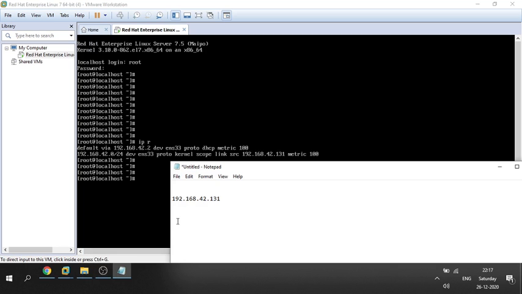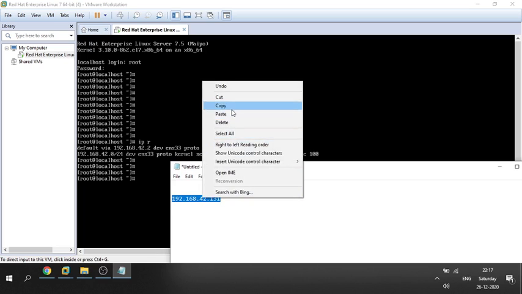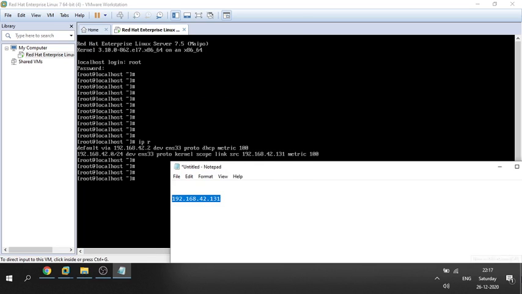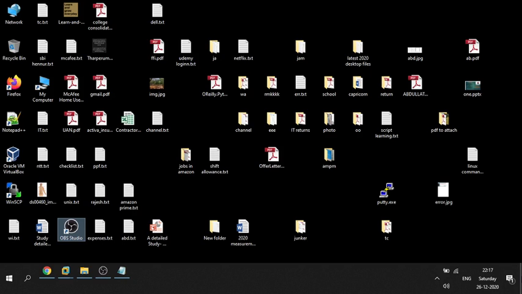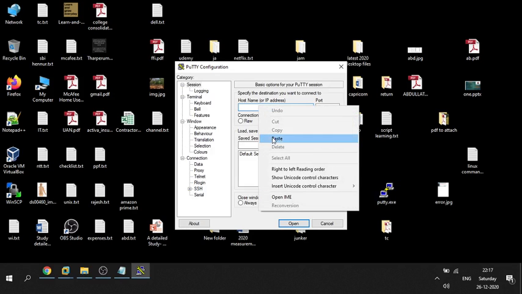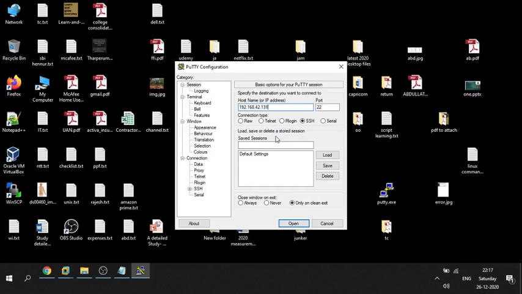As you can see from the output, it is 192.168.42.131. This is the IP address of the server. I can use this IP address to connect to the server using Putty. You just download Putty from Google and install it on your machine. This is how Putty looks. You just search in Google for download Putty for Windows and you can get it. I'm just double clicking on it and going to give the IP address. Just paste it and press enter.